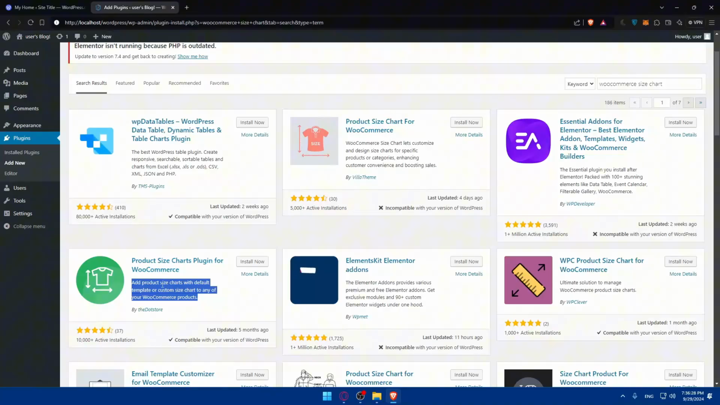So maybe choose this one. Of course, you can choose depending on the rating from other people, how many active installations there are, and if it's compatible with your version, as an example. So choose the one that suits your needs and click on install.